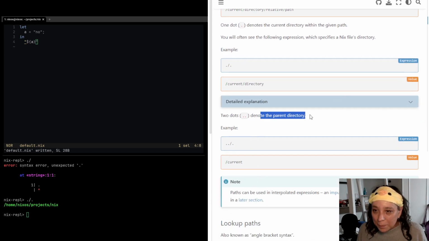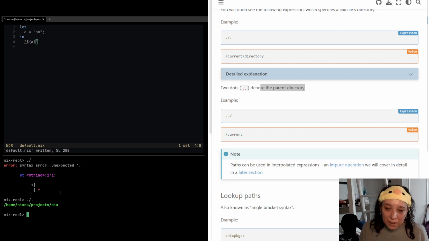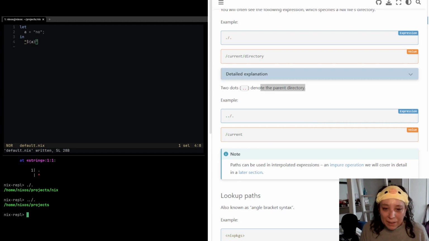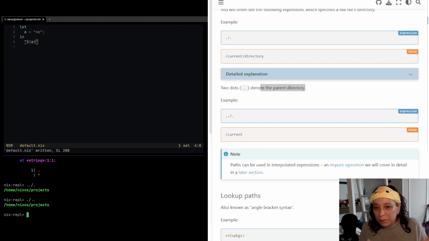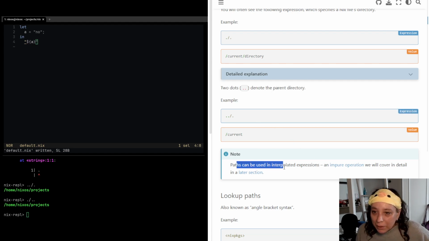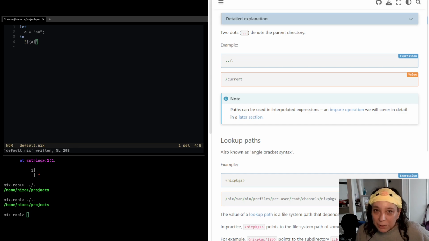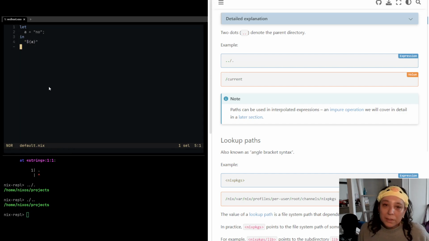Two dots denote the parent directory. Okay, so if we just want the parent directory, we have to do this. Remember, because we can't do that, so we need to put a dot at the end, and that means go up one. And see, I mean, we could probably do this too. Yeah, it doesn't matter which comes first, right? You just need something. Paths can be used in interpolated expressions. Oh, that's cool. Should we try that before we're supposed to?